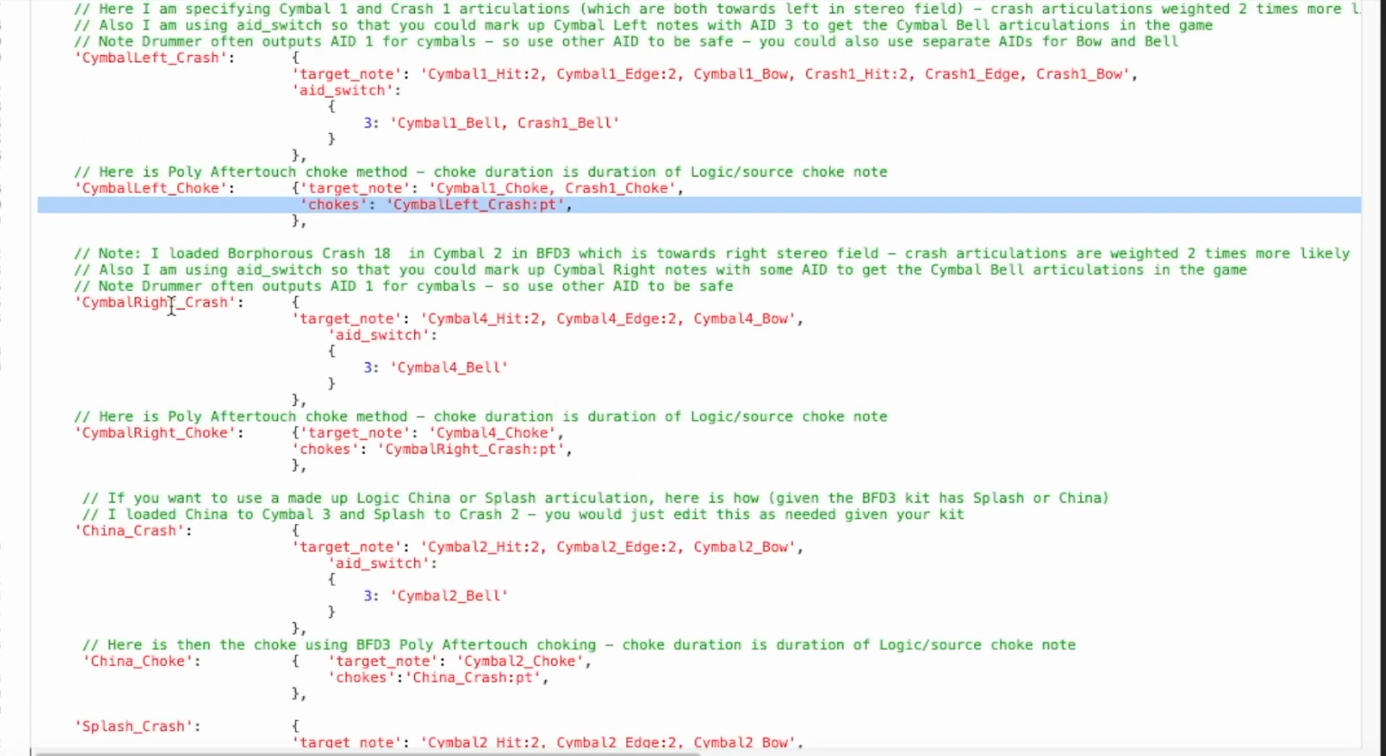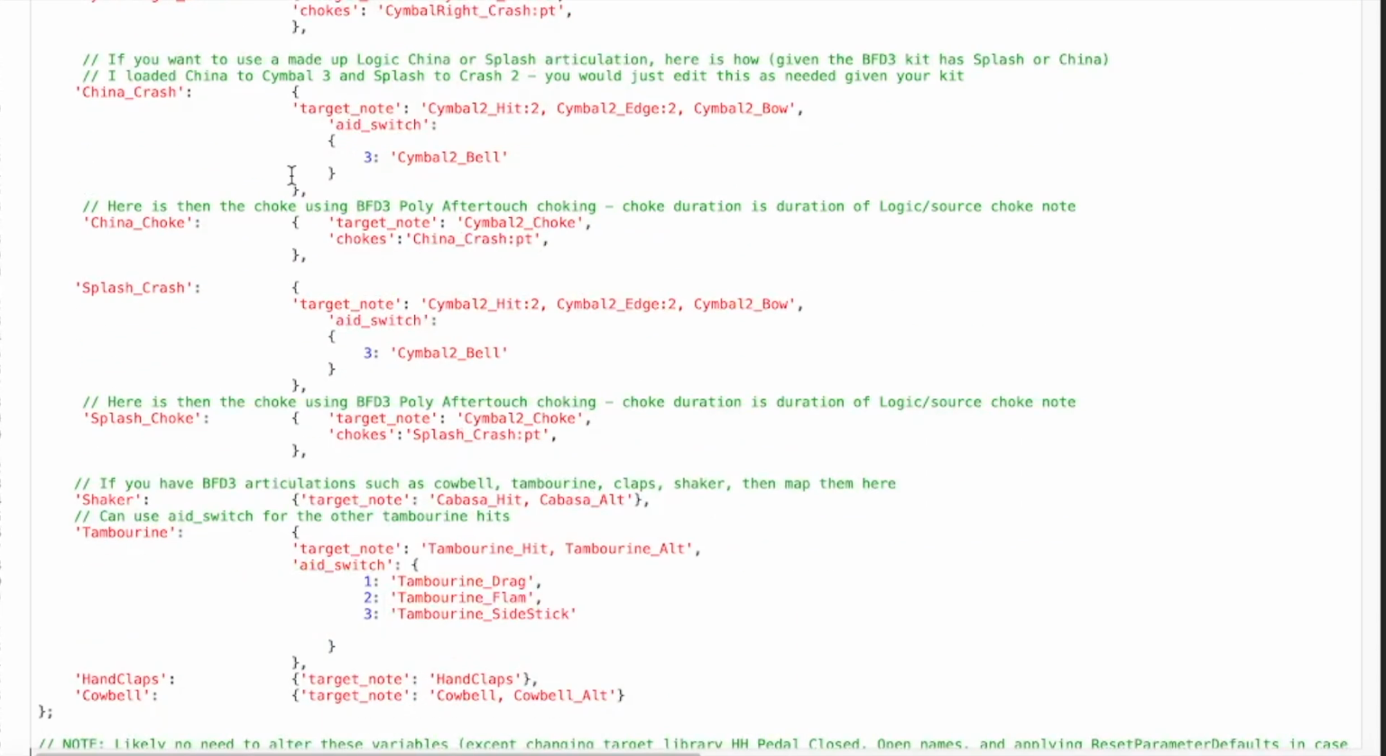And likewise with the right crash, in this particular kit I loaded an extra cymbal just so I could have a logical mapping to a right crash from Logic. And analogous with the AID switch to get the bell articulation in the game. And then same deal with the choking. Choke, cymbal, right crash. And then Logic doesn't have China or splash articulations, but remember we invented some notes.